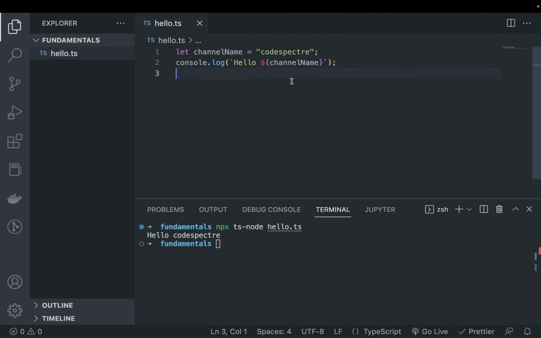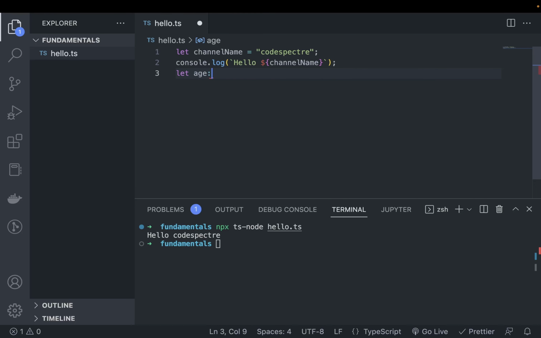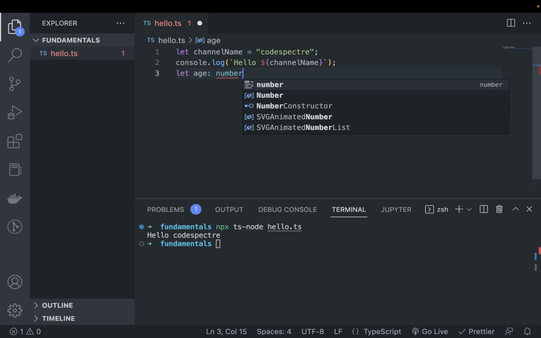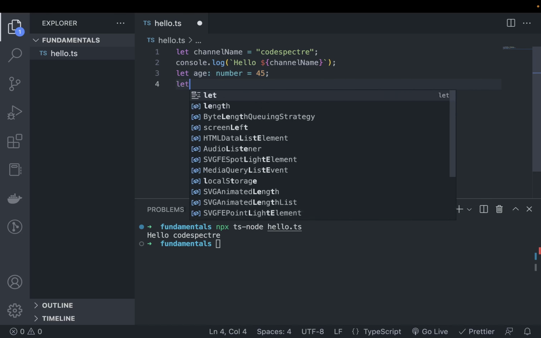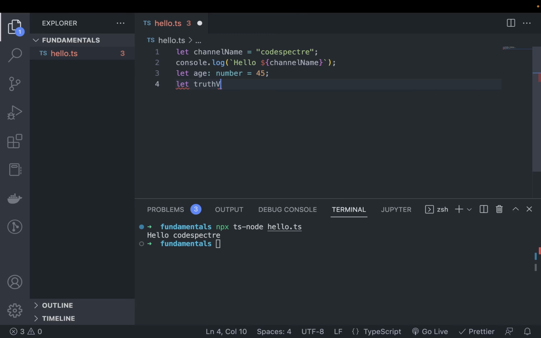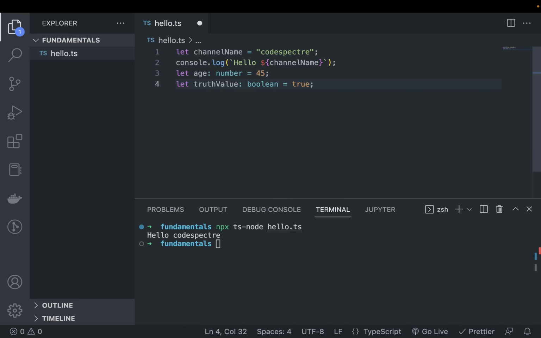For numbers and booleans, we declare them exactly the same way. So let's create a variable called age and set it equal to a number, and assign that number 45. Let's do the same for a variable called truth value. It's a boolean and we'll say it's true.